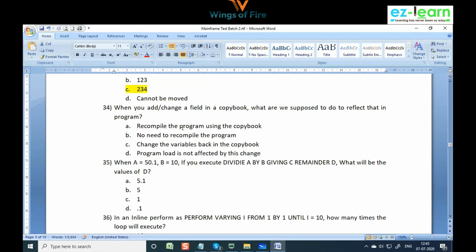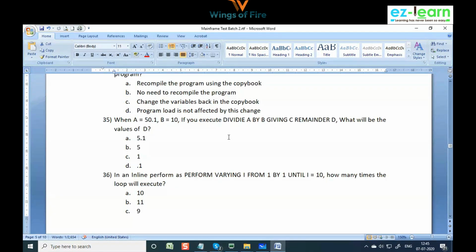When you add or change a field in a copybook, I didn't teach copybook yet. We'll be using copybooks for the project. Just note down. Tomorrow I have to teach the leftover copybook, reports, and then the USAGE clause. When A equals 50.1 and B equals 10, if you divide A by B giving C remainder D, what will be the value of D?